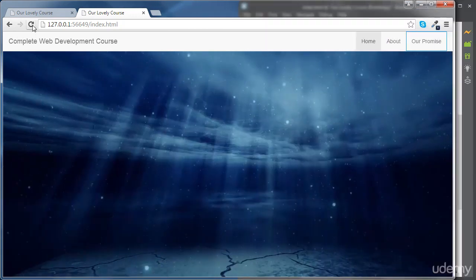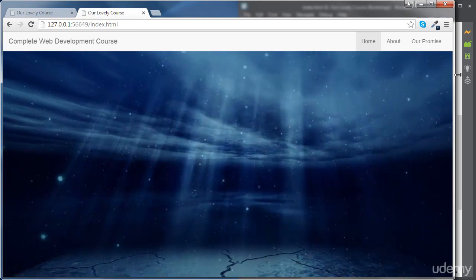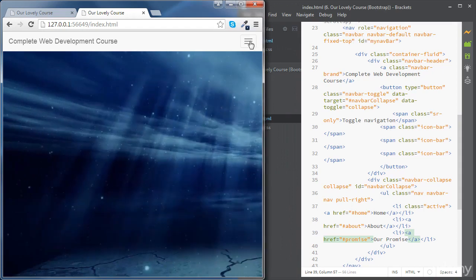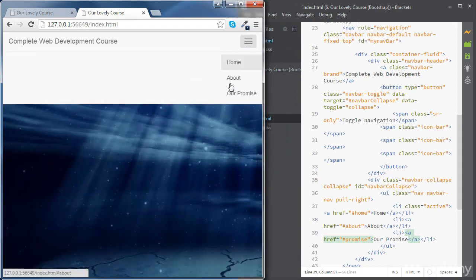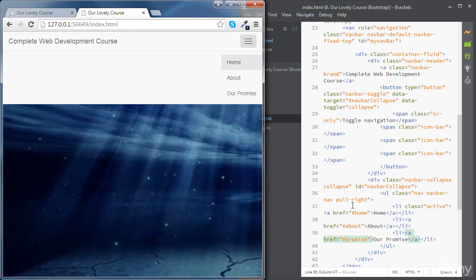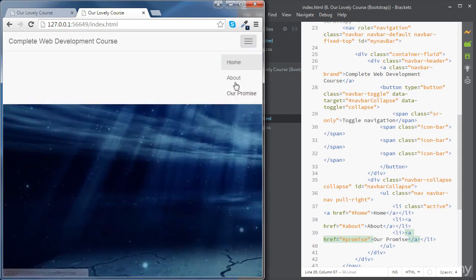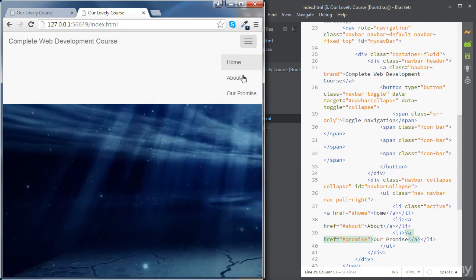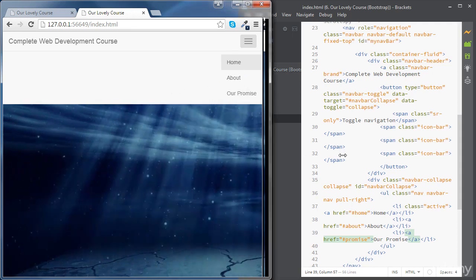Okay, so if we refresh the page, if we reduce the width of the page, you can see our toggle button. If we click on it, we can see our links there. The problem with using pull right is that when we click on the toggle button and we show the links in small devices, these links are pushed to the right, and we don't want that.